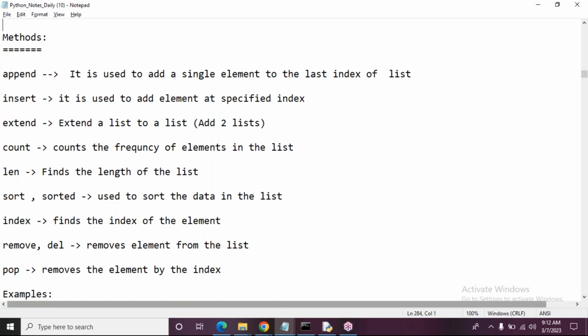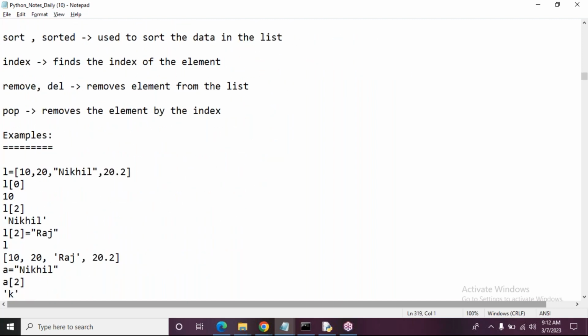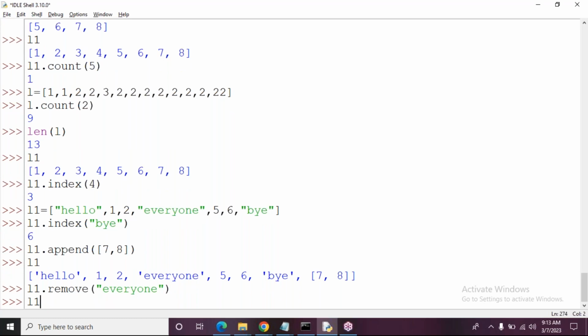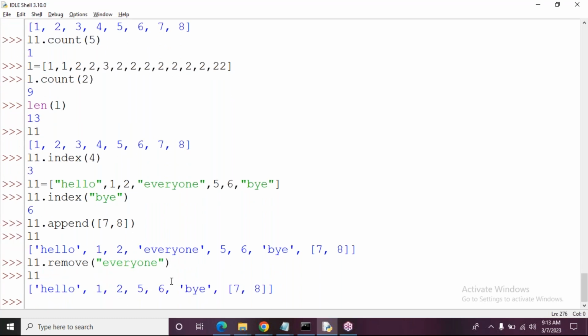Then we have something called index. We have seen remove. Remove and pop are very important, which you may also have to understand. Remove, pop and sort, and then we will close. If I want to remove everyone, I can say L1 dot remove of everyone, giving the element value I want to remove. Now when I print L1, everyone is removed.